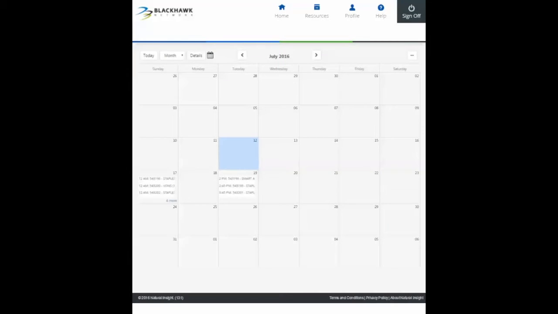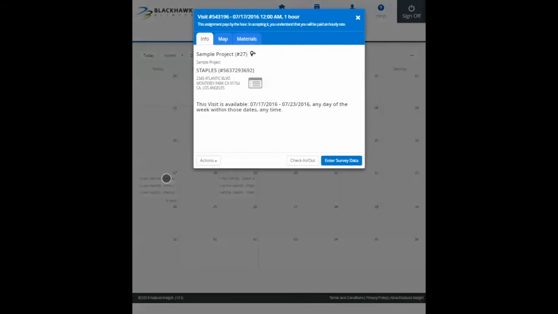The visit calendar will always default to the month view. However, you can change it to the week view or the daily view if you prefer those options. From any of the calendar views, you can click on a visit to produce the visit information pop-up box and reschedule a visit through the exact same process that you did from the home page.